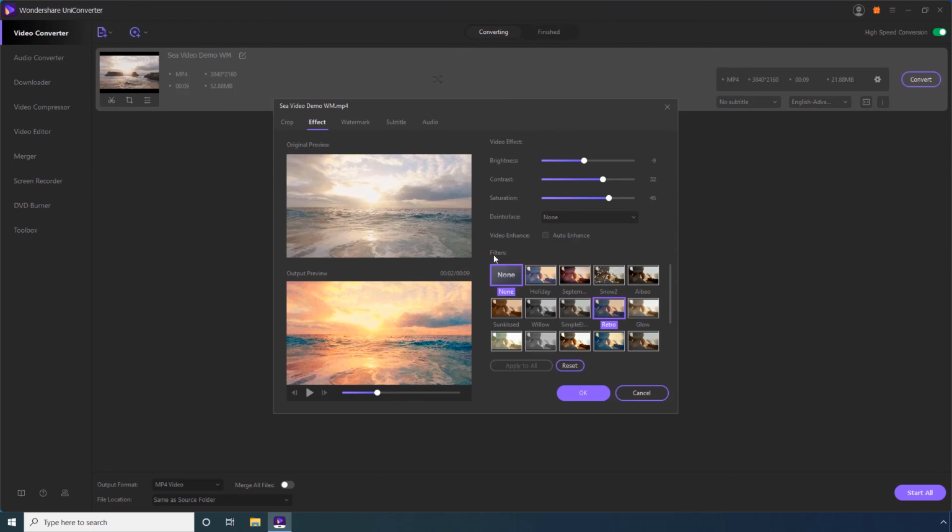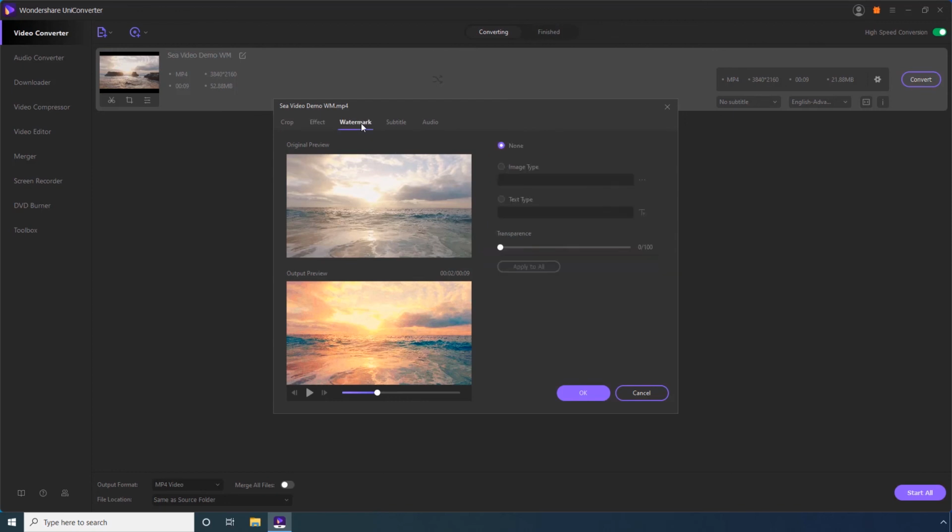Step 5. Go to the Watermark tab. Step 6. Select the Image Type or Text Type radio button. Let's go with Text Type for now. Step 7. Enter a text in the field that is now enabled. Step 8. Position the watermark in the output preview window. Step 9. Use the transparent slider to adjust the opacity level of the watermark.